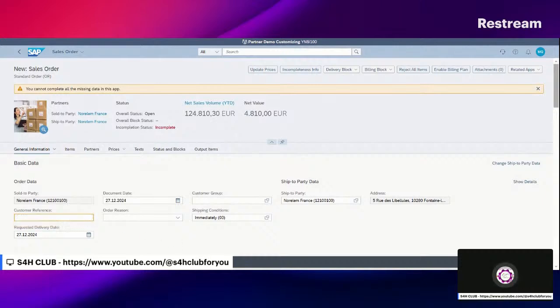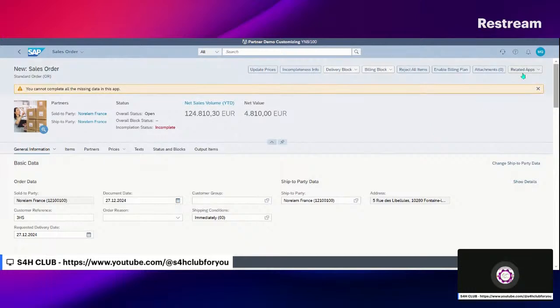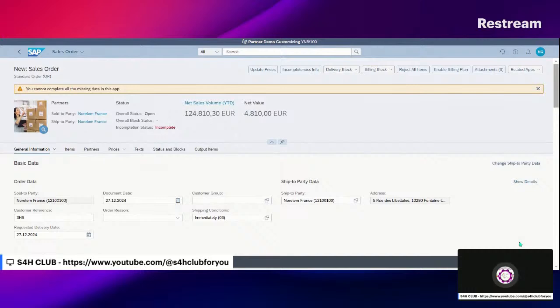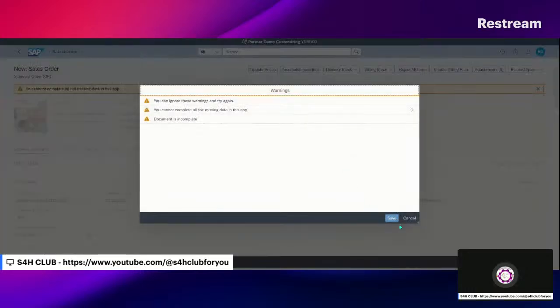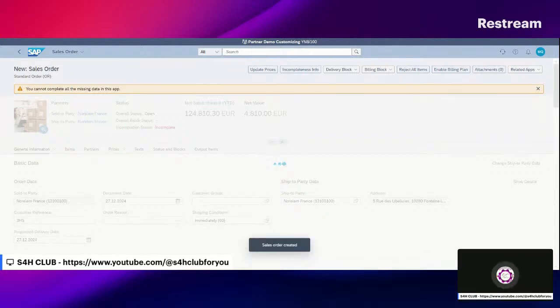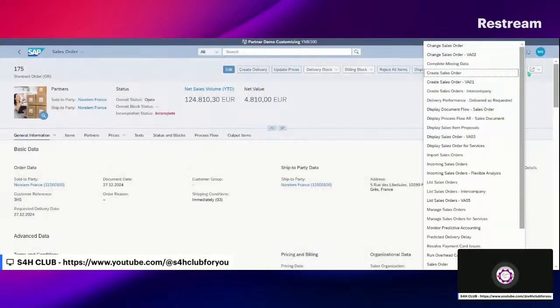I remember that if I get the message, you cannot complete all the missing data in this app, you save it and you can call the related app and change it there. It's very simple. So I create. Okay, I save. I remember I've got some warning message, but okay, I click on close and I go to the related app.